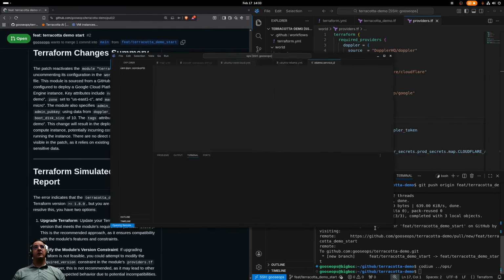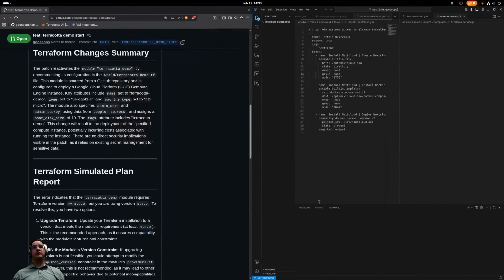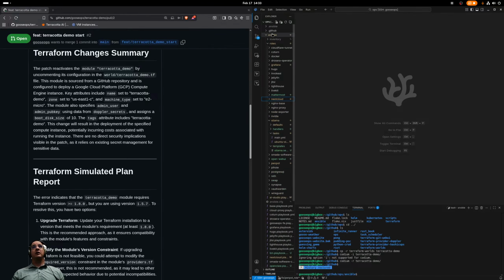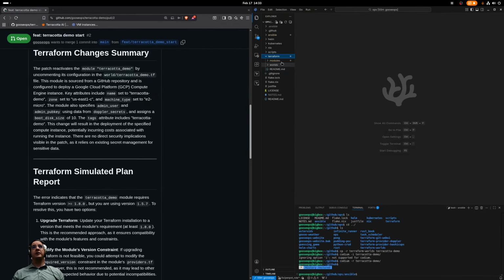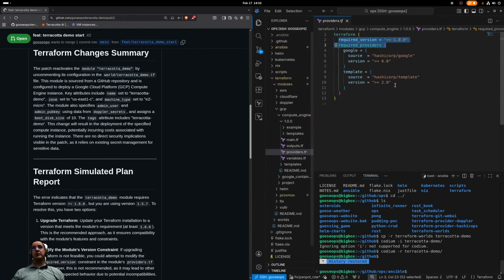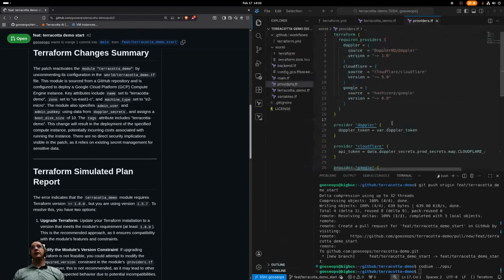This is where my modules are. Ignore all of the git changes that are in here. My modules in here, this is GCP, compute engine, here, and here. Yep, right there. That's where the required version comes in: I'm requiring a Terraform version greater than or equal to 1.8, and it's telling me I'm using 1.5.7. Okay, so that's interesting.